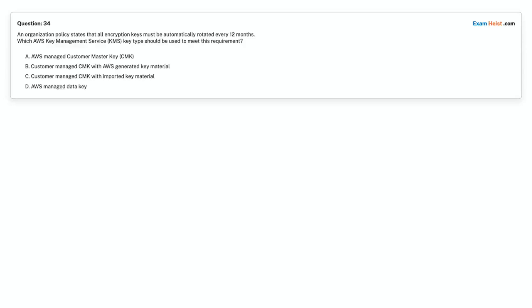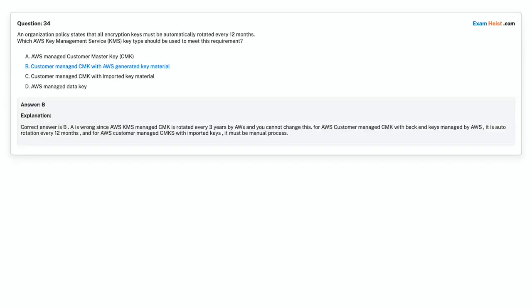Option A. AWS Managed Customer Master Key (CMK). Option B. Customer Managed CMK with AWS Generated Key Material. Option C. Customer Managed CMK with Imported Key Material. Option D. AWS Managed Data Key. Choose the correct answer. Correct answer is option B. Customer Managed CMK with AWS Generated Key Material.